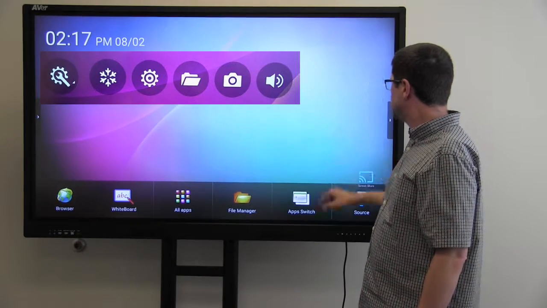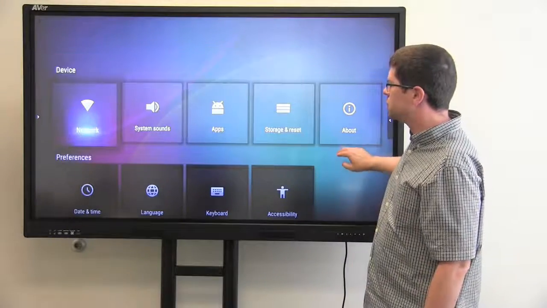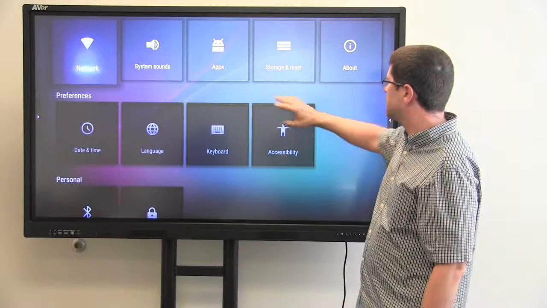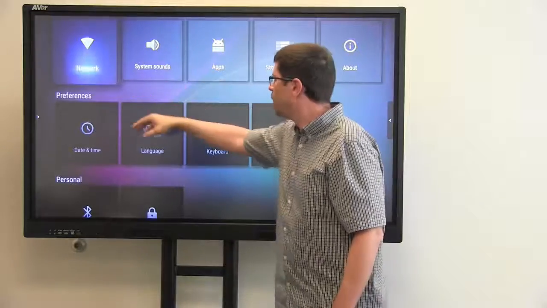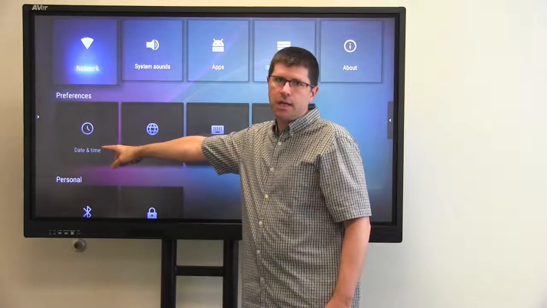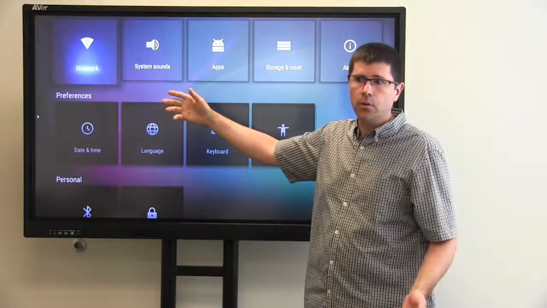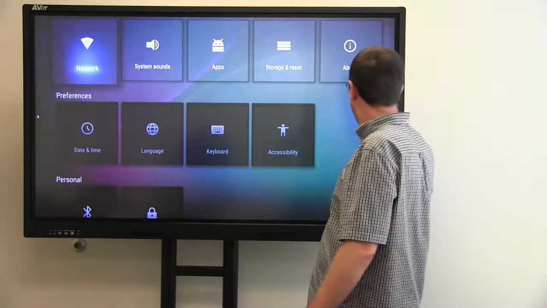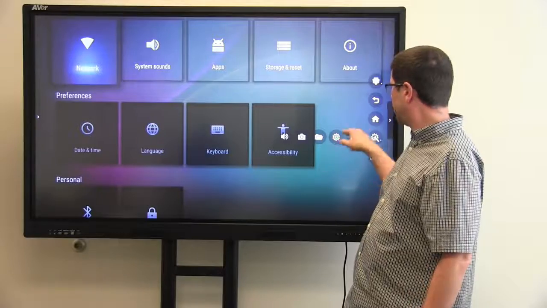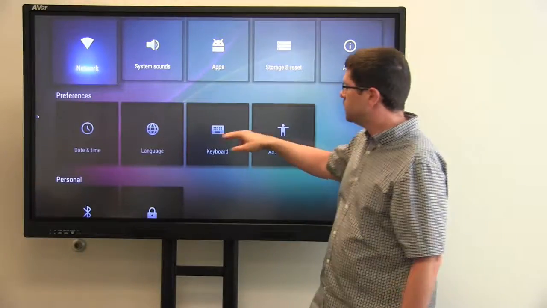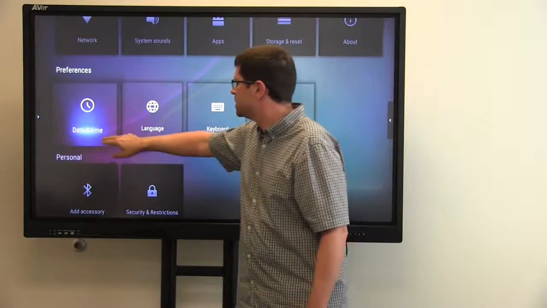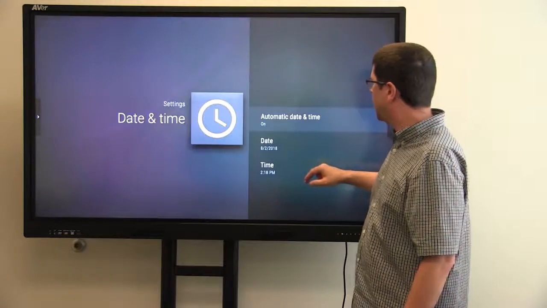The next button is your settings. That brings me to the screen where I can change all of my settings. I can change my network options. Folks, this is where you can change the date and time. So if you don't have your dongle plugged in, or if they didn't hook up your IFP to the Wi-Fi, if I go to the flyout menu and I click settings, it brings me to the screen where I can go over here to preferences. I click on date and time.